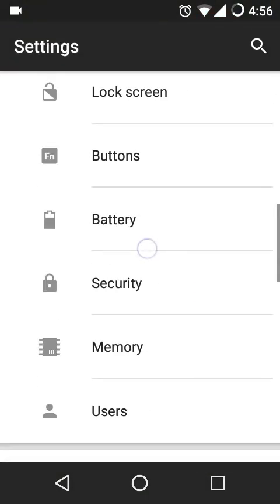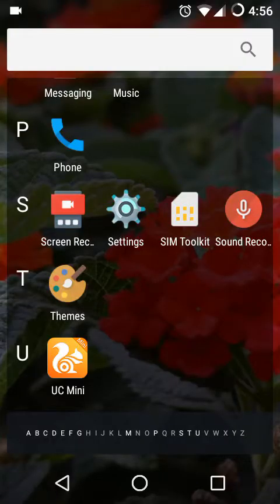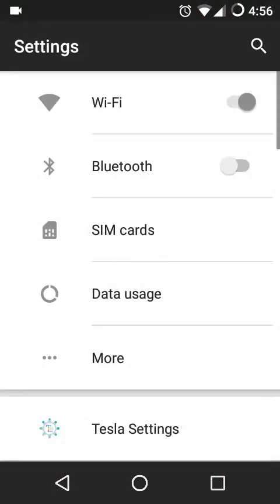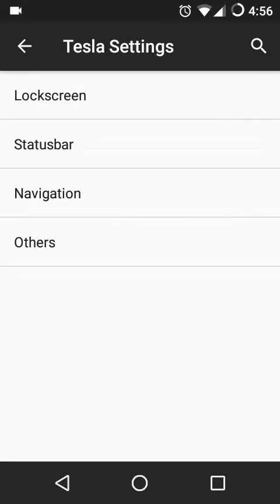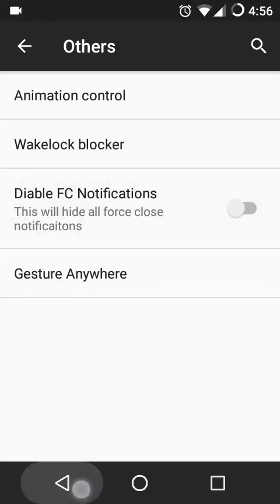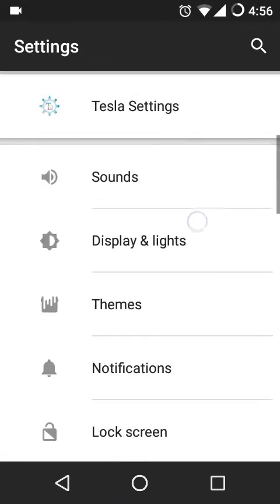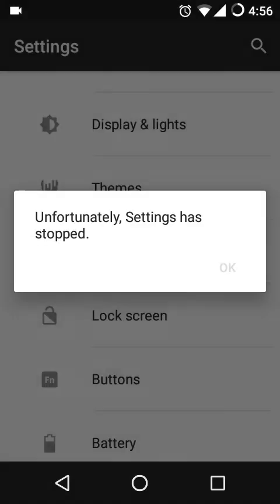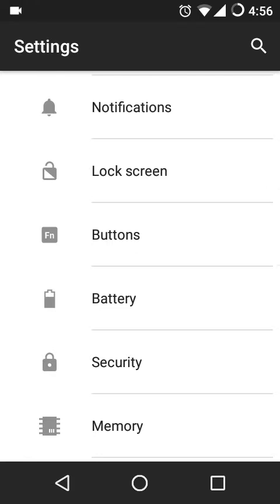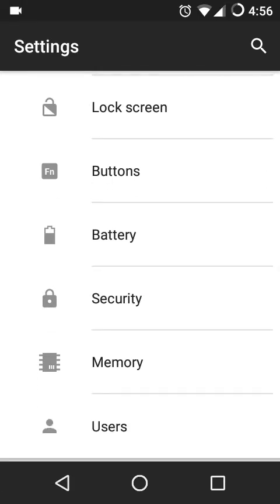Then next up we have the button settings. I don't know, but that is giving me a force close, I believe, because I had turned on disable force close notifications. So maybe it is a force close. Okay, so again I will have to take a logcat and get back to the developers regarding this. So I'll just ensure that.